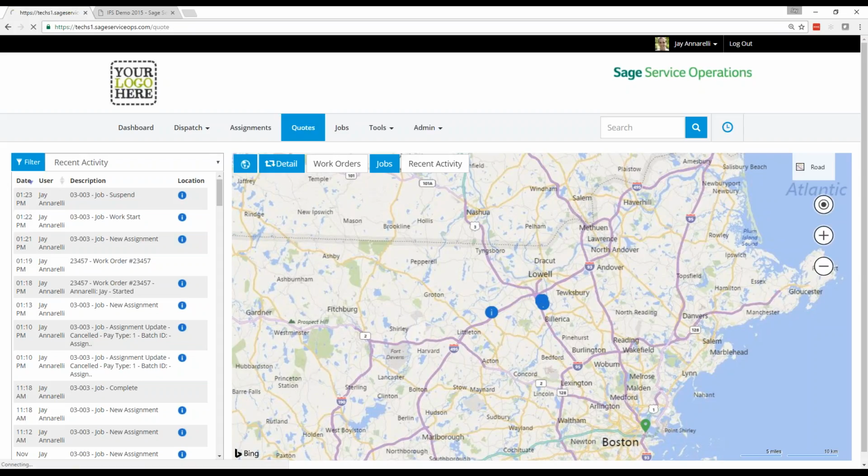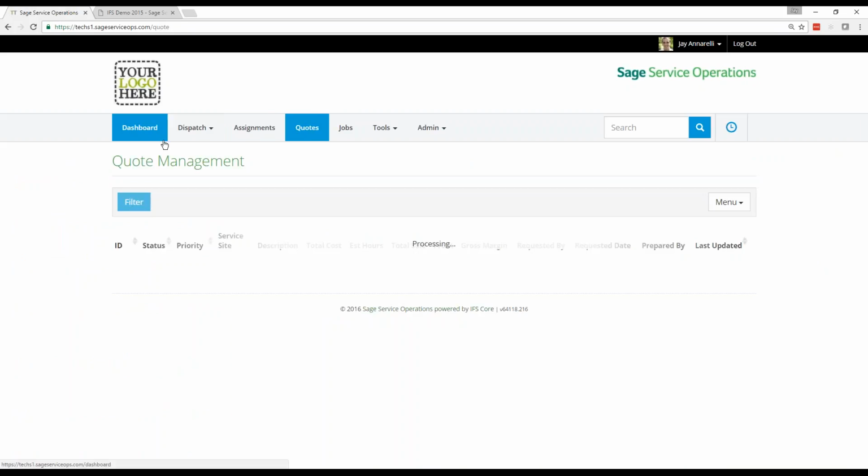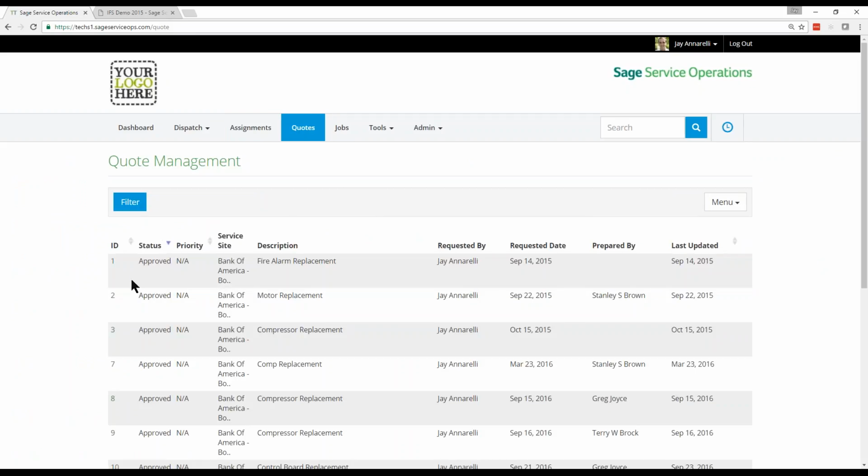Another feature that might be useful is quotes. I won't get into too much of that, as I do want to open it up to some Q&A shortly. But on the quote side of things, we have the ability to manage quotes, and quotes are really intended for service-based work.